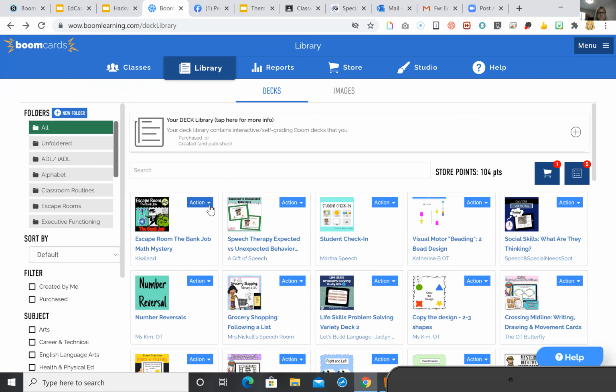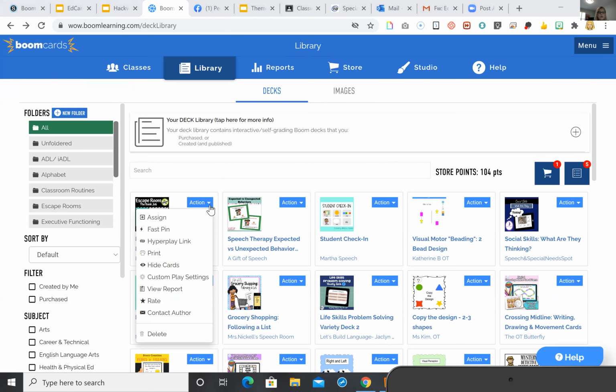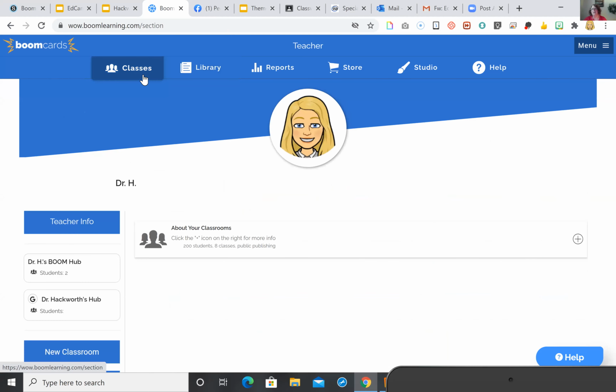So if this is my library, I think you can assign it, or you could, oh, let me show you this. Would they have to have a boom account, Mary? They would each have to have a boom account, but it doesn't cost any money to use the cards or set up a boom account.